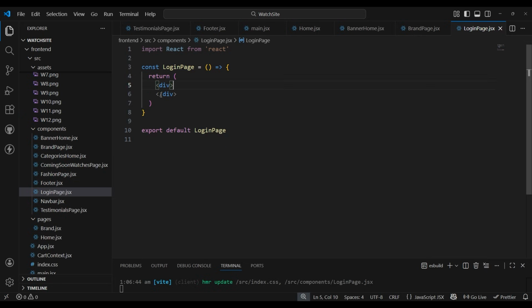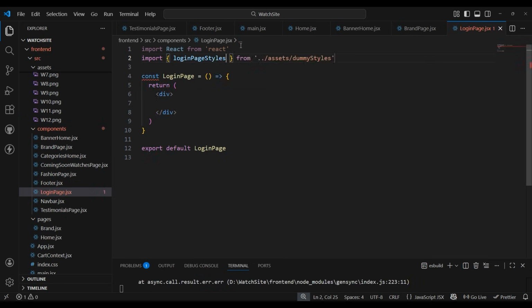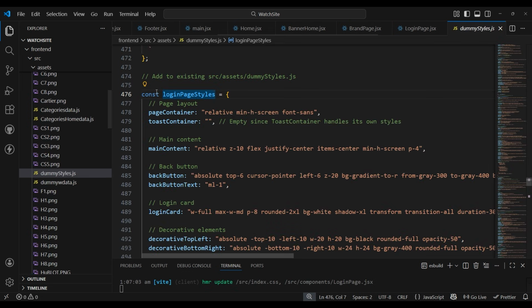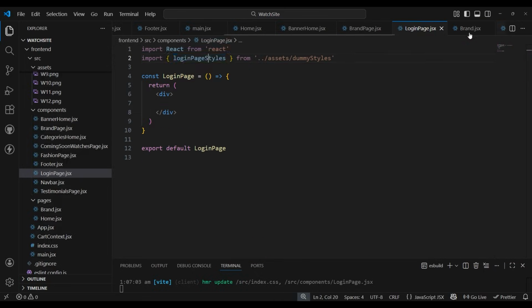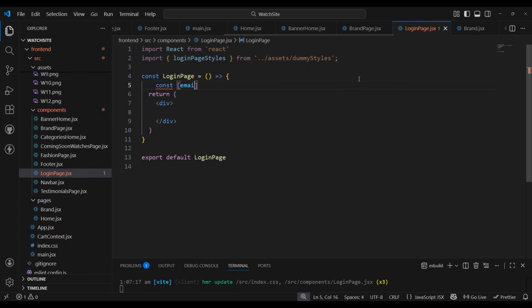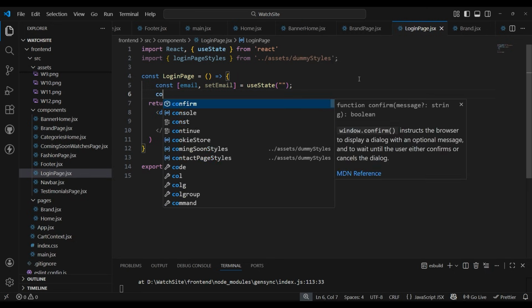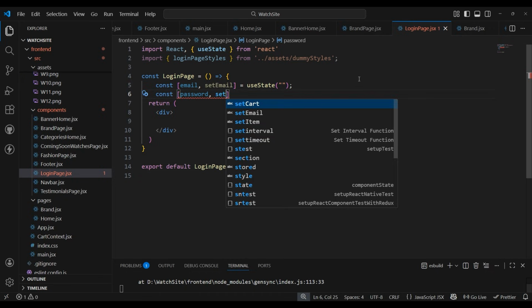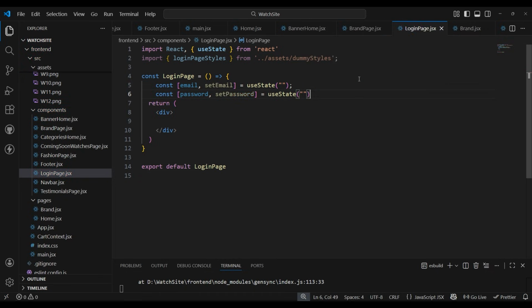So now let's go and create our login page. For this, let me type the import, and here we are going to import the login page styles coming from our dummy styles, and we are going to use these CSS properties for this particular component. After writing this much, we have to type a const, and here we are going to take email, comma, setEmail, is equal to a useState hook, and the value will be an empty string. Then type const password, comma, setPassword, is equal to a useState hook, and the value will be an empty string again.